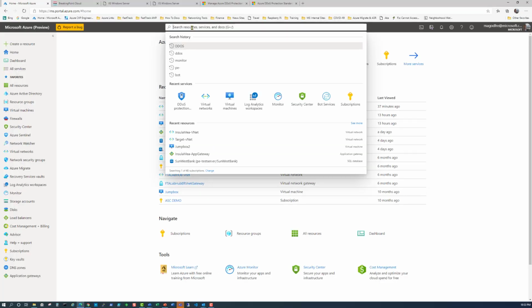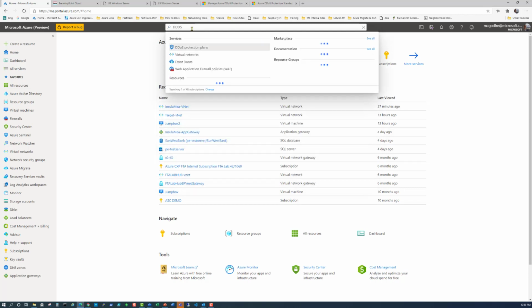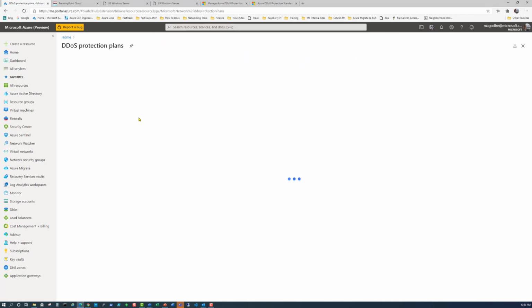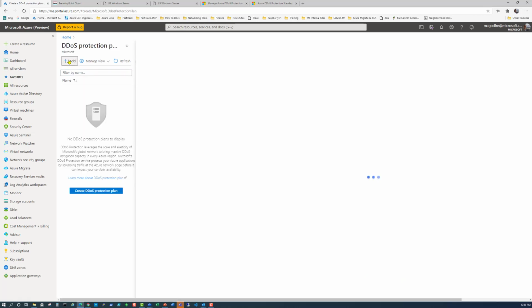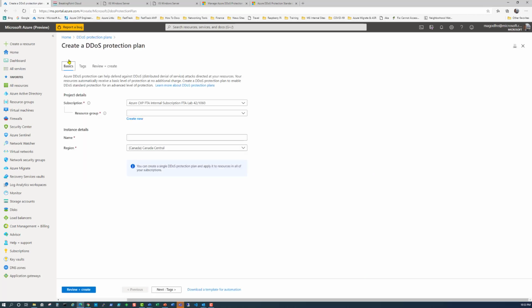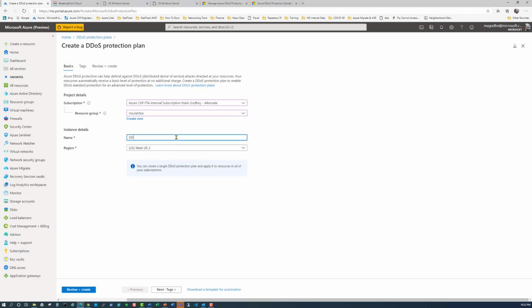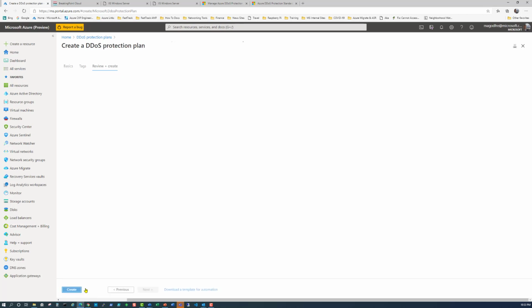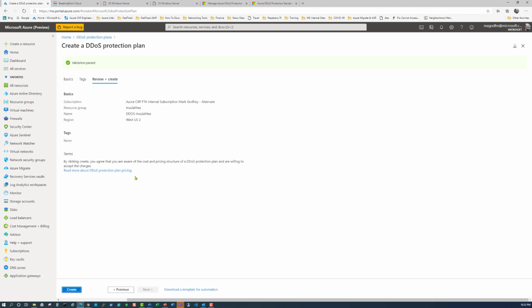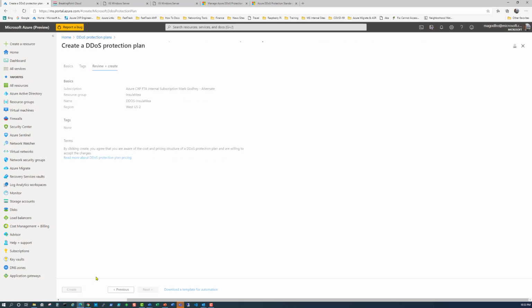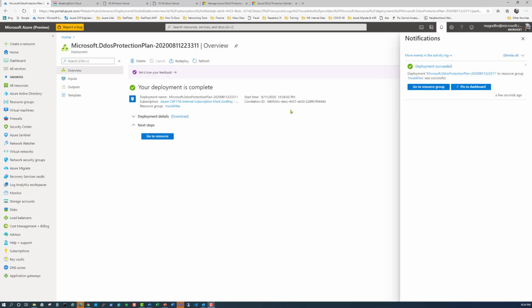So log into your Azure portal and type in DDoS in the gray search bar at the top. Select DDoS Protection Plan, and then click on the Add button. Make sure you're in the right subscription. Choose a resource group where you're going to store this protection plan. Fill in the instance name. So in my case, I'm going to call it DDoS Insulamea. Check it's in the right region, and then click Review and Create. Once the validation's occurred, you can click Create. And that's really all you need to do to at least create the plan.